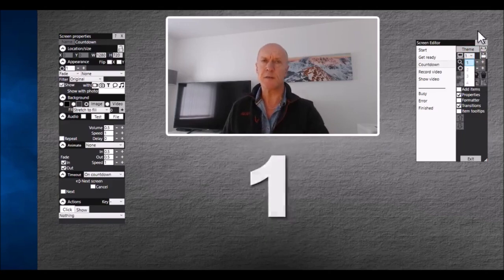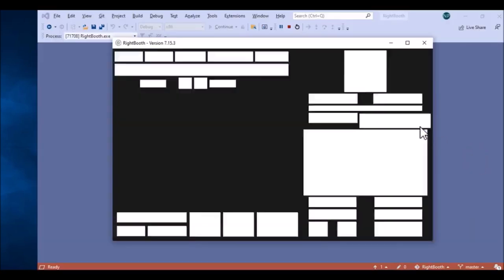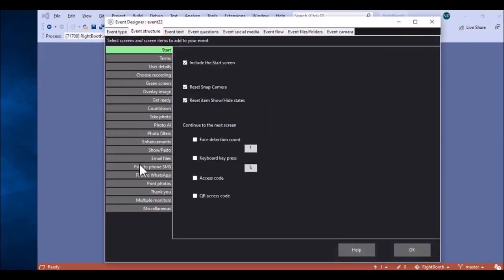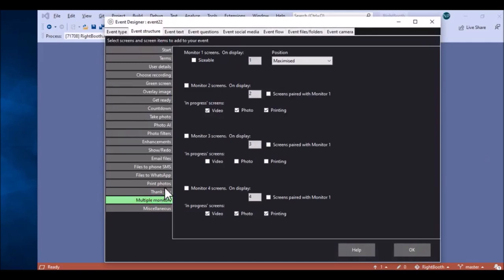So let's have a look at the monitor list, and you can see that the extended monitors are not available. So you need to turn on the extended monitors, the multiple monitors. If I exit this, go into the designer, event structure, multiple monitors, you need to turn on the monitor 2, 3 and 4 screens. I'm turning them on here. I don't have monitors 3 and 4, but I can still edit the screens on those monitors.